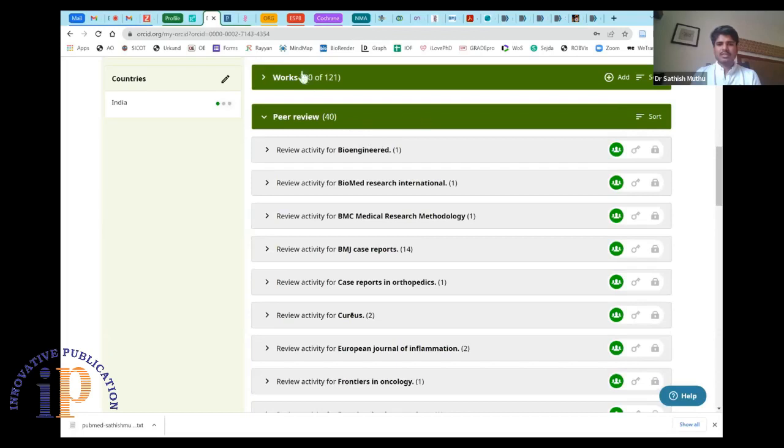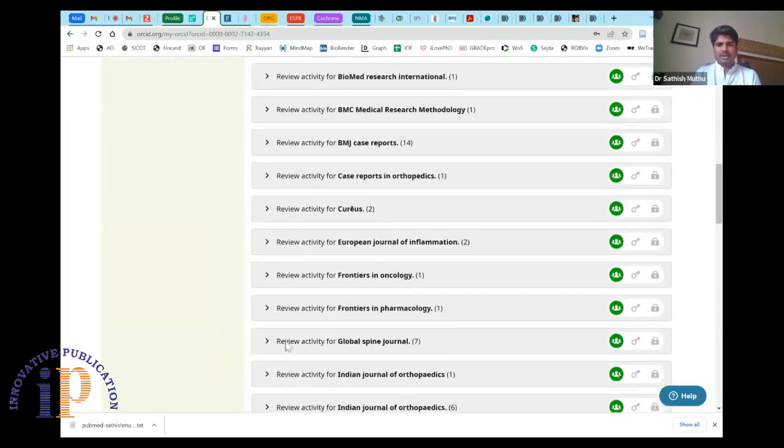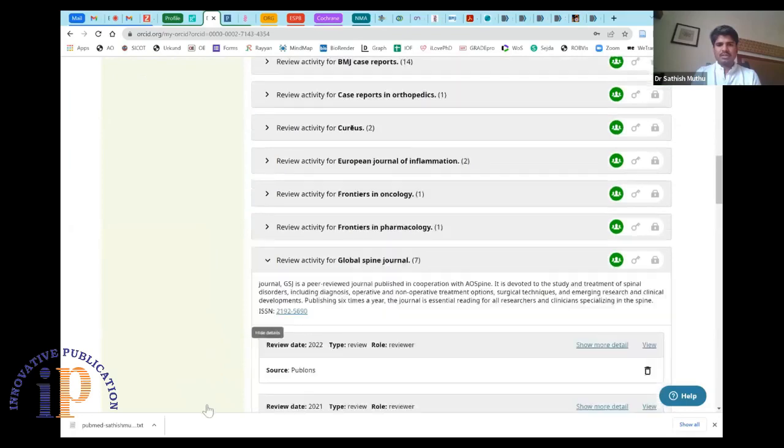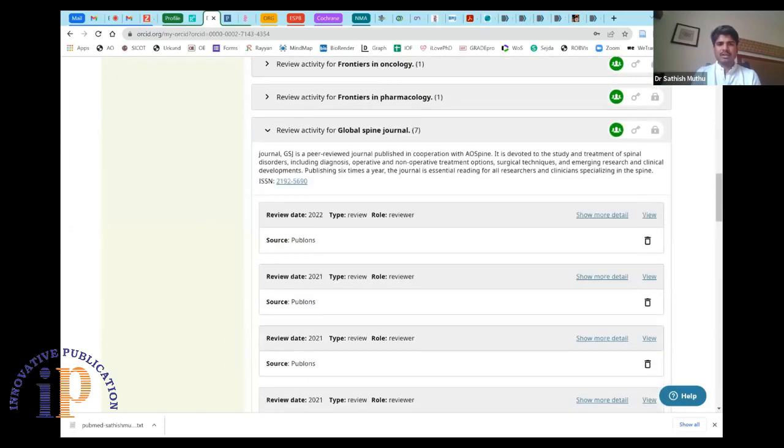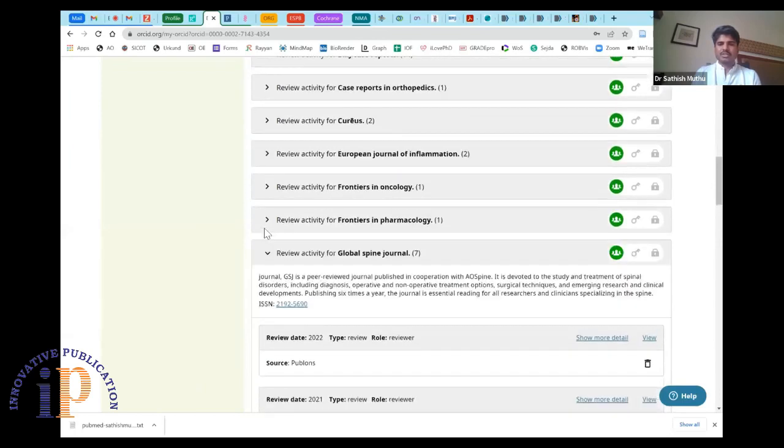Here, an entry means a concerned journal. If it is 40, it means 40 journals are being integrated here. In individual journals, if you want to see how many peer reviews you have done, you have to open each one individually. Then all the research works will be shown individually, with the date and the role you played as a reviewer. You'll see individual details.